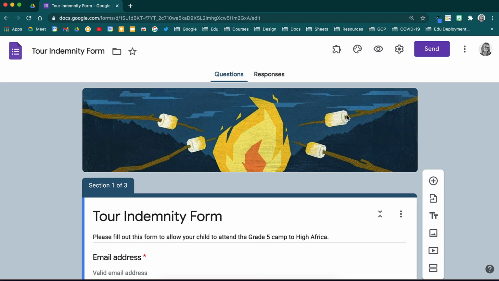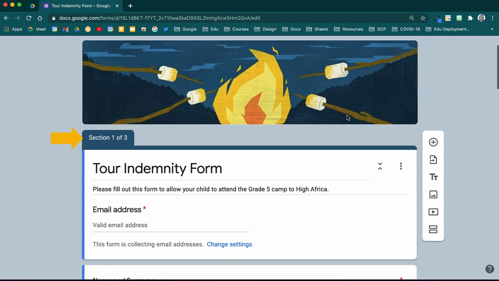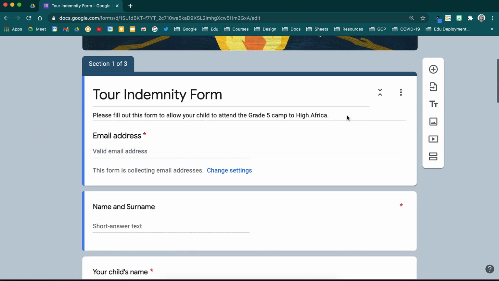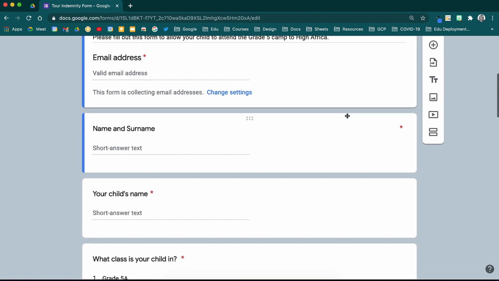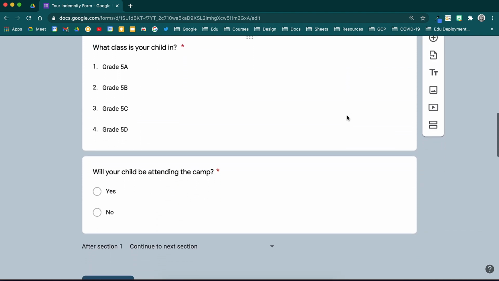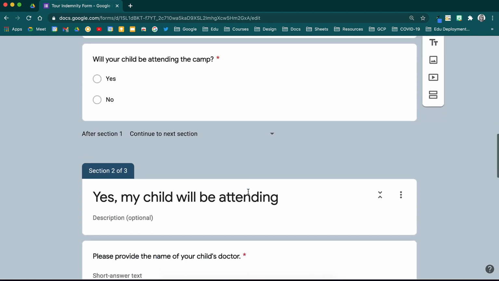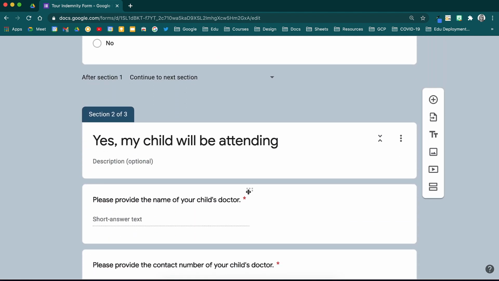Here we have a school tour indemnity form to show you how this feature works. Notice how this form has been set up with 3 sections to it. The first section is asking for standard details for name and surname, child's name, the class, and then one of the questions we will use as a trigger, asking whether the child will be attending the camp or not. If yes is selected, they will then go to this section over here. Yes, my child will be attending.